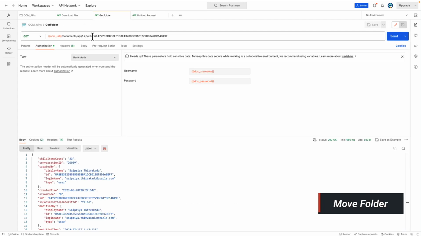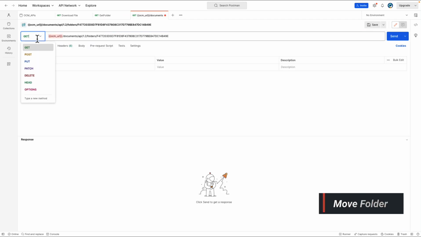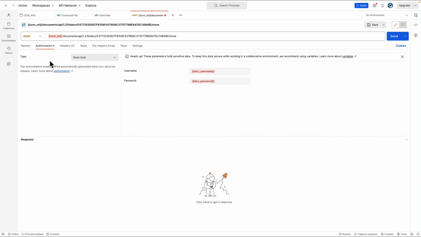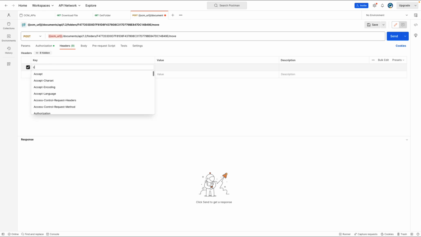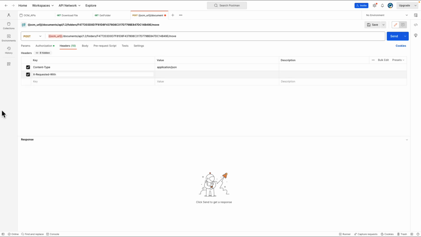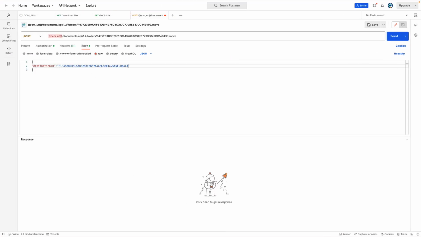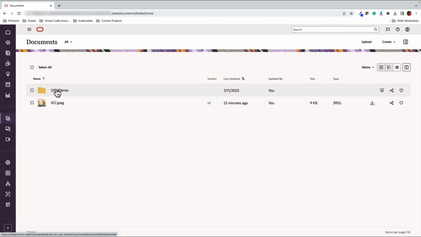For moving a folder, we will create a POST request. In this demonstration, we are using the same folder ID as before and moving it to a different destination folder. Update the API. Add the authorization as basic auth. Headers as Content-Type application/JSON and X-Requested-With as XMLHttpRequest. We will now add a destination folder ID to the body and hit the send button. Switch back to the console to notice the change.